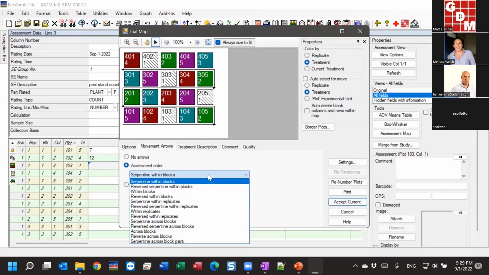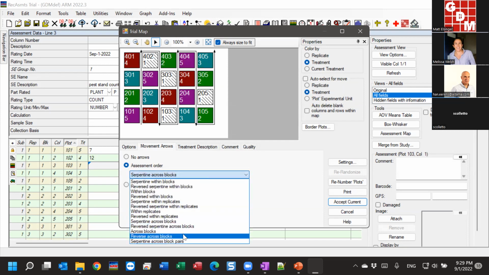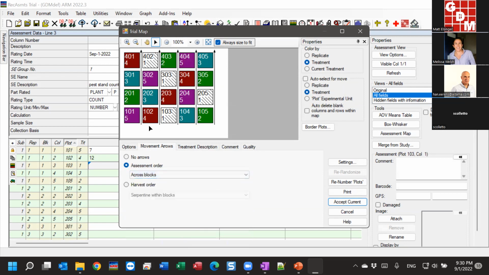And then there's a try to cover any combination, if it's the exact opposite of that. Maybe I'm going across, so there's serpentine across blocks instead. All sorts of different options here. I'll just pick, I think we started with across blocks. So start at 101 and work our way up for whatever reason.